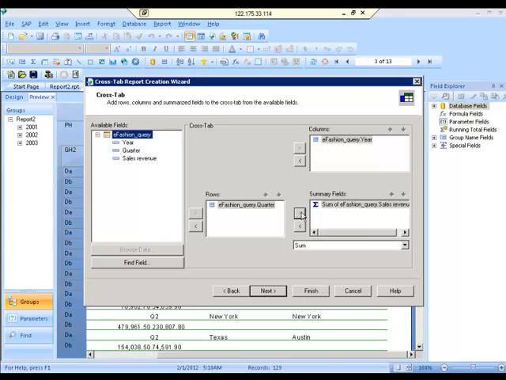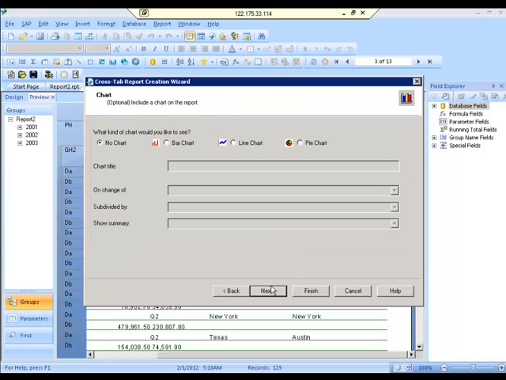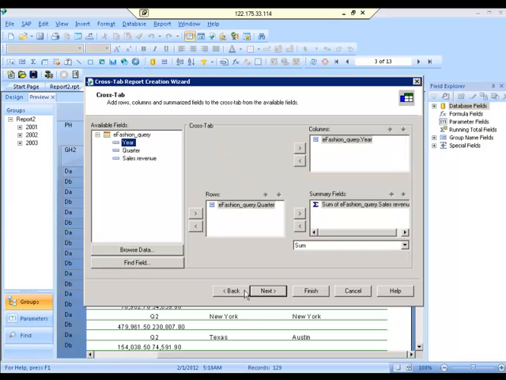Column wise years, row wise quarters, and the intersection is the summary fields. Click on next. Then it will ask you to select a pie chart. If you want, you can change the columns and rows. If you want to put quarters into rows, please select quarters into rows. And if you want to put quarters into columns and years into rows, yes, you can change it.